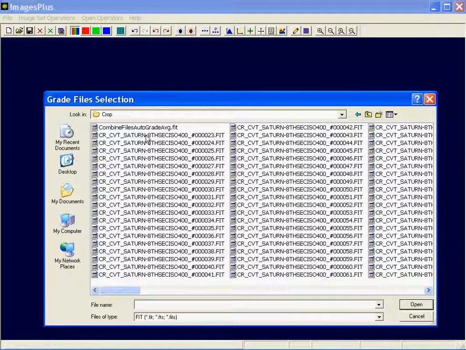Each one of these image set operations assigns a prefix, and you can look on the image set operation itself to find them, or it's in the help file. Convert will add CVT, crop CR, align would be an AN or an ATSR, resize would be an RZ. They're fairly obvious. But each time you run an operation on them, they'll put another prefix on it. So here's Saturn that's been cropped after it's been resized. I'm sorry, it's Saturn that's been converted, CVT, and then cropped.